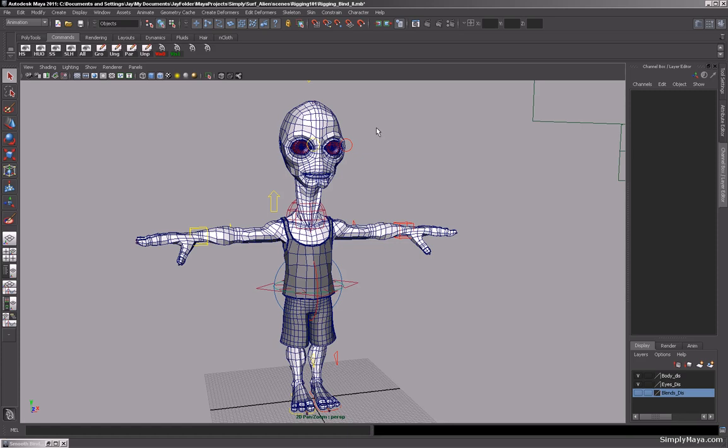Welcome to part 8. We're going to start skinning our character to the skeleton, or binding it to the skeleton, as they say, and we're going to be using the smooth bind option for it, because I think you get a better result at the end of the day.